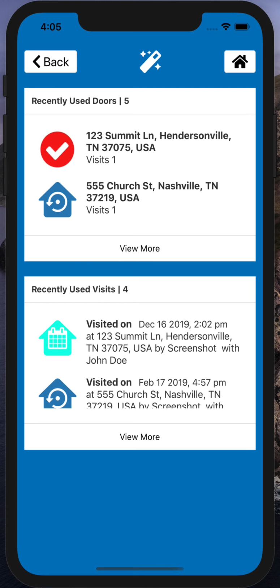This works on doors and visits, so it's a really great time saver for you to keep up with what you've used.